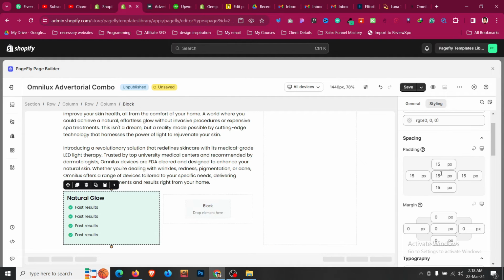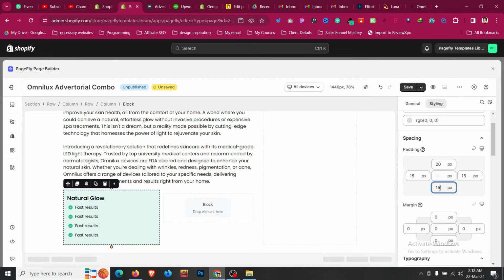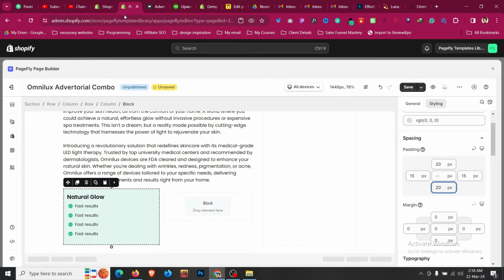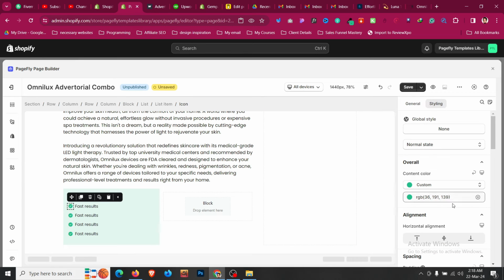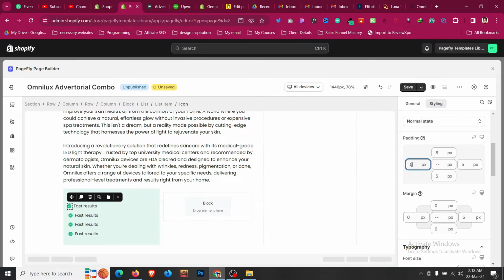So what I'll do, I'll go here and from the top, from bottom, something like this, and then I'll click the icon, make it 0, click the icon, make it 0, click the icon and make it 0 again, and same goes for this, click the icon and make it 0.